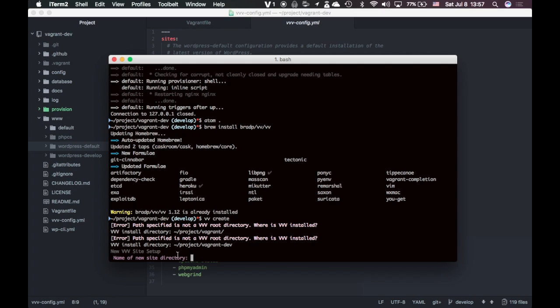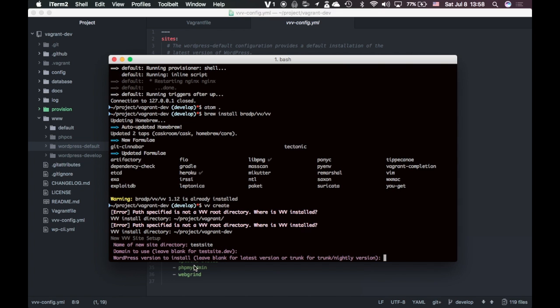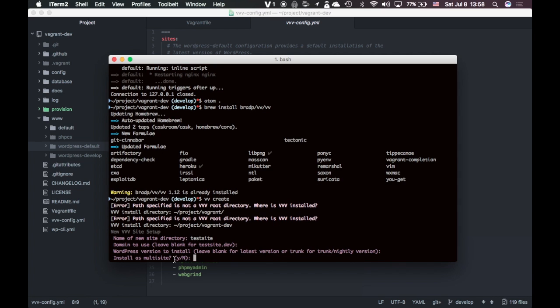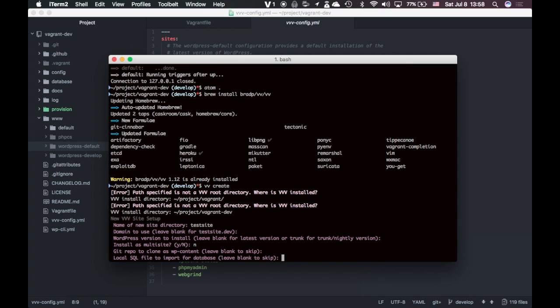New VV site setup. Okay. Name of the new site. I'm gonna call it test site. Domain to use. Let's leave that blank. We want to test it at testsite.dev. WordPress version installation. Let's just leave it default for the latest version. Install multi-site. I'm gonna hit no. I don't want multi-site. Git repo to clone. We're gonna skip that for now.